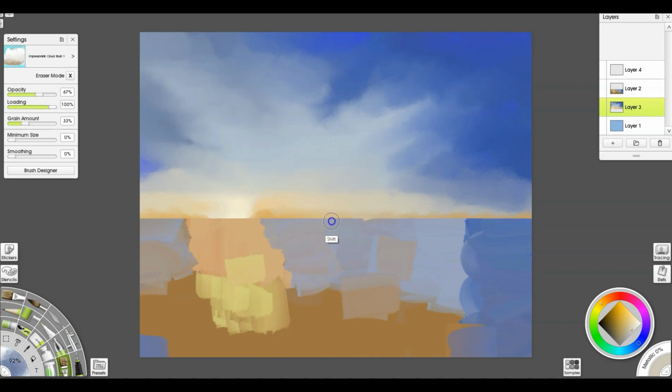Hold shift, move my cursor to the left and shrink it down, and then just kind of softly go back over this. Kind of feather it out. Now you can use the palette knife to feather it out, and sometimes I do, actually quite often I do, but this gouache brush works really well for that.